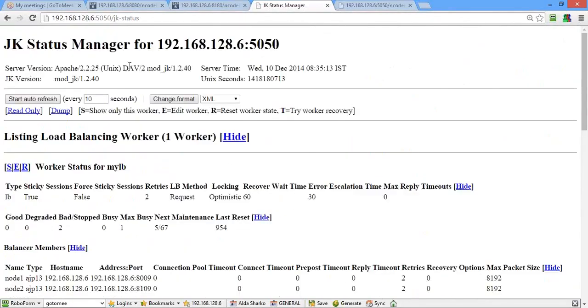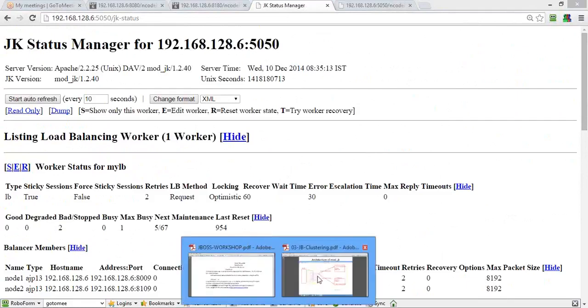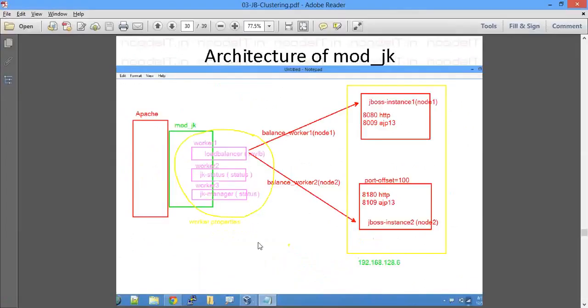So this is Mod Jk doing the integration. You have Apache, Mod Jk, and the JBoss cluster. Anything you send to the Apache server automatically gets load balanced across the backend servers. Alright, so that's for Mod Jk. Now we have to do a similar setup for Mod cluster. Mod cluster is much better than Mod Jk in terms of some of the features. We will see what those features are, then we will see the architecture of Mod cluster, then how to configure Mod cluster, and we will also see whether Mod cluster is actually doing the load balancing or not.